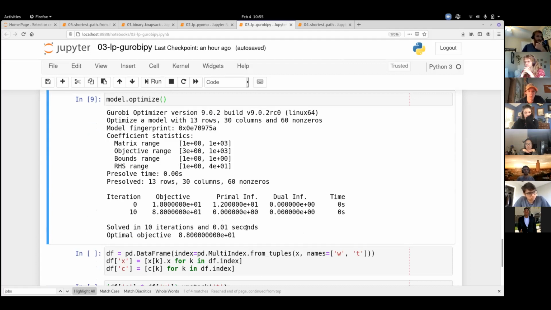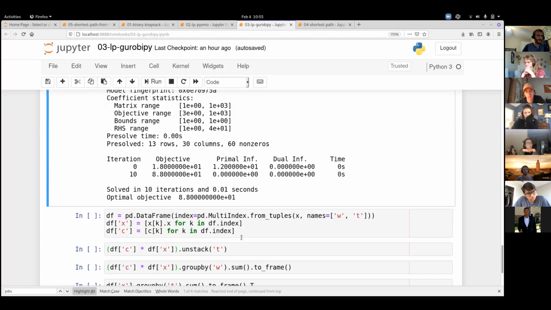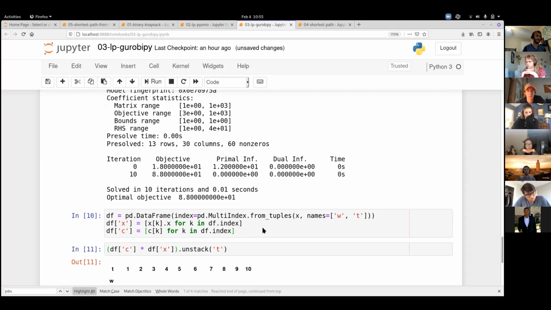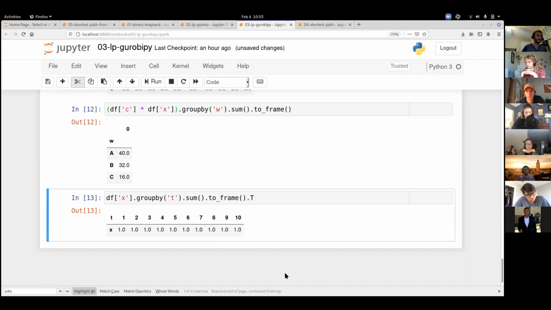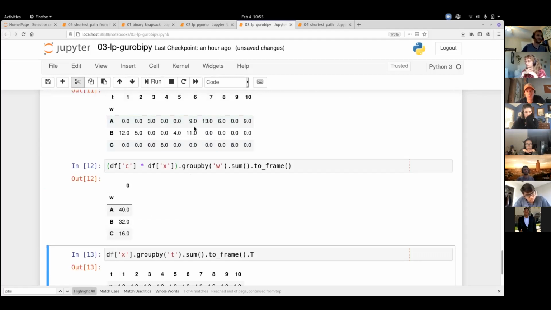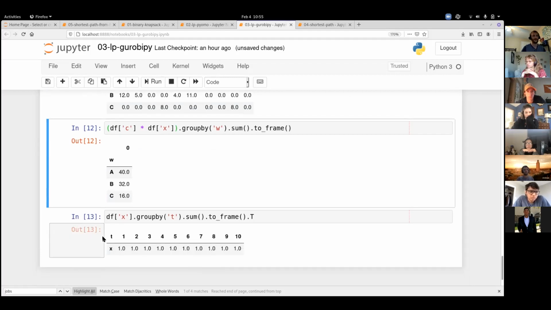Solved in 10 iterations in virtually no time at all. Optimal objective 8.8 times 10, so 88 hours, which is what we saw before. And in much the same way, I'm using almost exactly the same lines of code, putting the solution and the parameters into tables to verify that the solution is indeed feasible. So we get the same schedule here. The workers are all working the same number of hours and all the tasks are again completed.